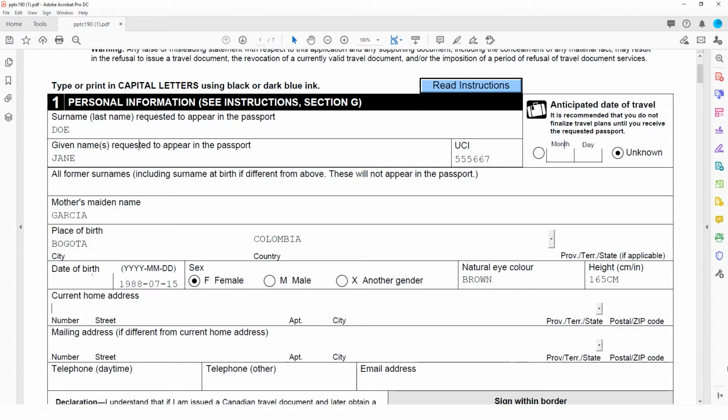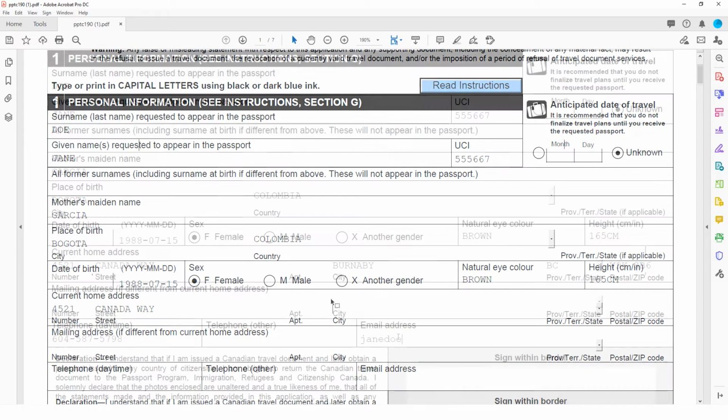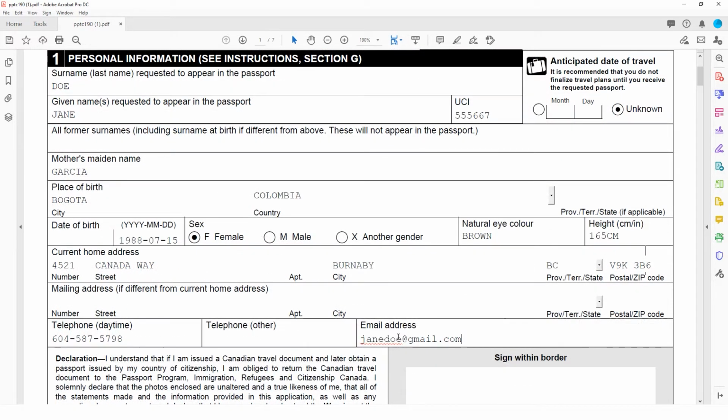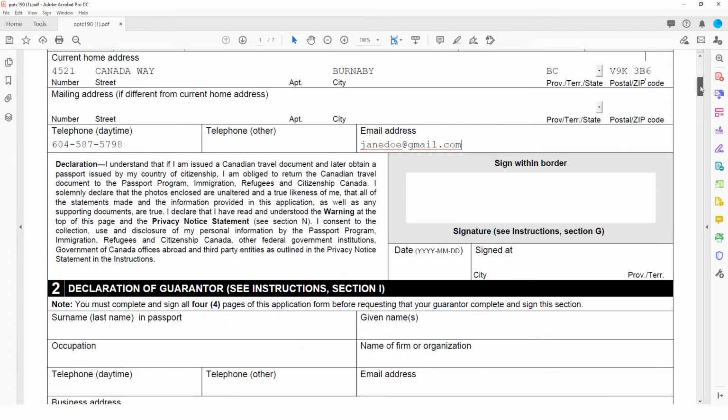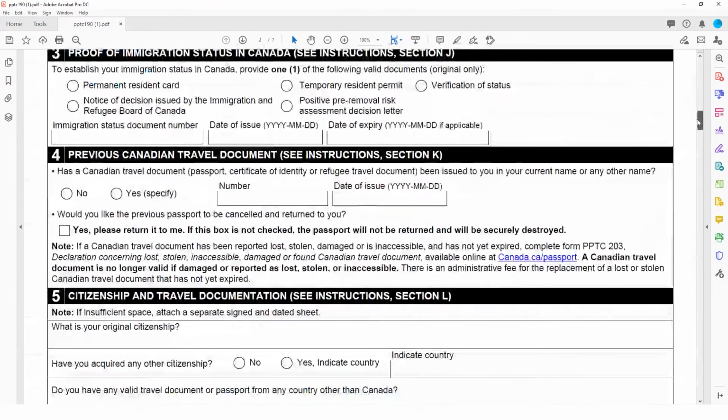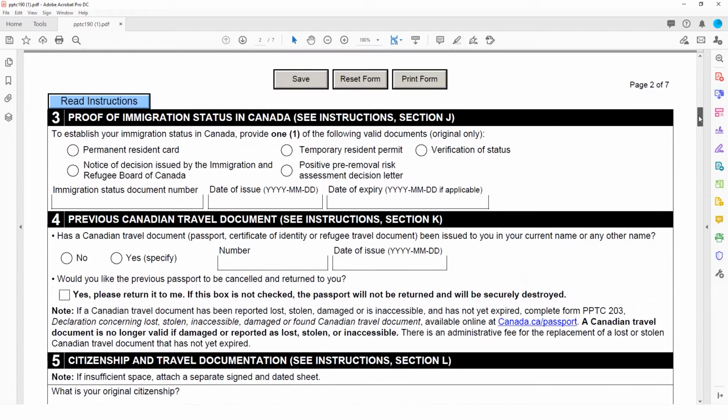Add your current address in the section below. You only need to fill out the mailing address information if it is different from your current residential address. After adding your telephone number and email address, skip ahead to Section 3. We will come back to signing the declaration and Section 2 later.